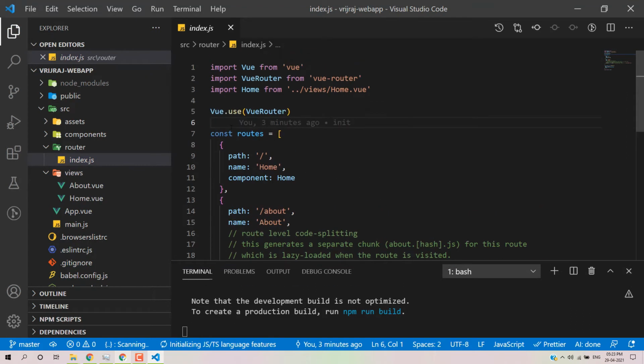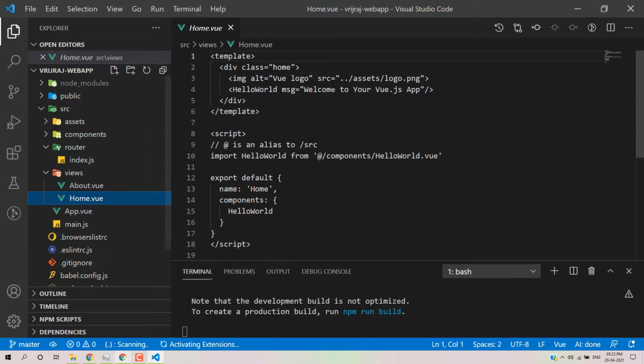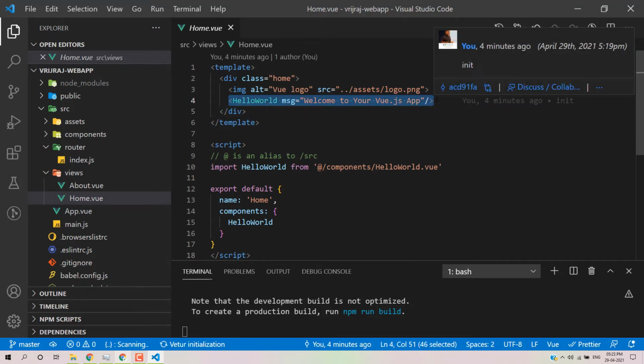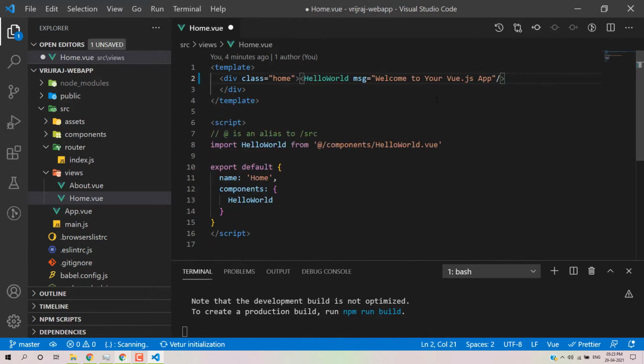This is an array of objects. Here we have a route path. Let's say when the user goes to the default path, it will render your home component. Home comes from the views, home, and it will render this content. Then we have a general component that we created, named HelloWorld. I can remove this part just for understanding purposes, so we will remove this one.